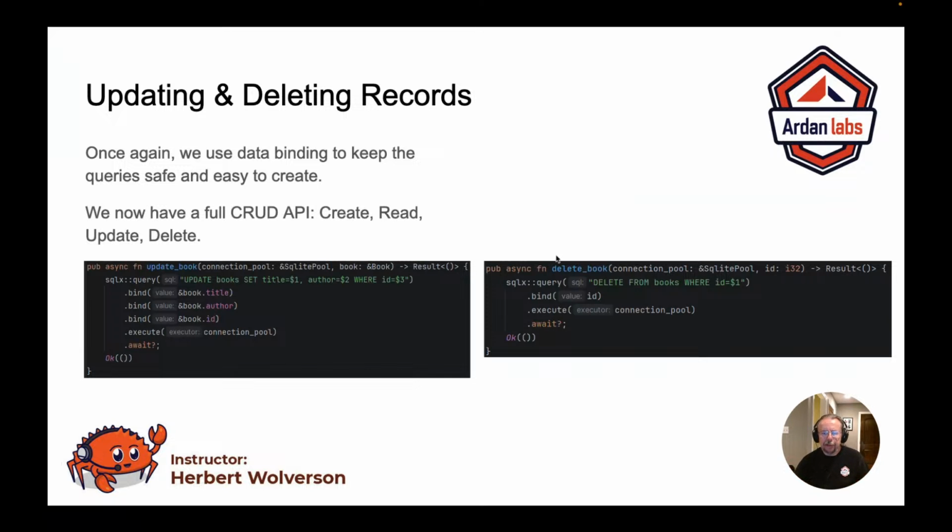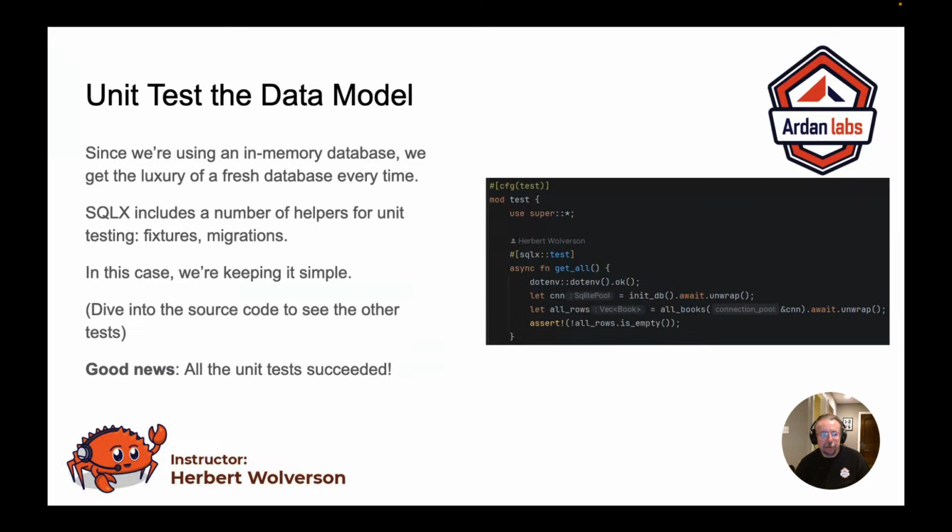Deleting a book is even simpler. You just take a connection pool and ID number, SQLx query, delete from books, where ID equals your placeholder, which is the book's ID number, execute it. Oh wait, and because we've got the question mark there, it will pass the error out of your function every time an error occurs, so that way you can track your errors, make sure that everything worked, and you'll be good to go. And so those functions give us CRUD, create, read, update, delete, on the database level.